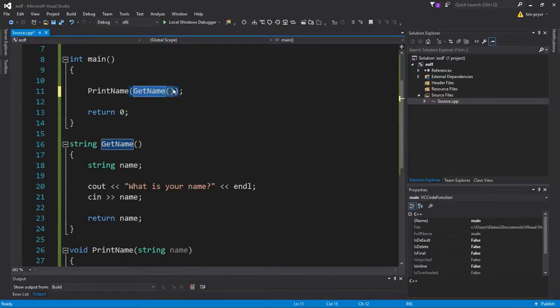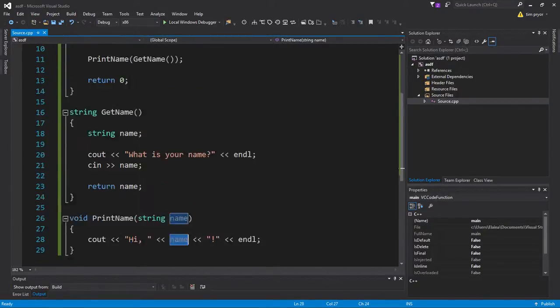And you can even go further. I mean, you can call a function within a function within a function. It gets a little ridiculous after a point, but we're just proving what you can do here. So you can call get name here. Get name's going to go get the name, bring it back, turn into this value here that then is going to be sent into print name, and then it's going to appear.